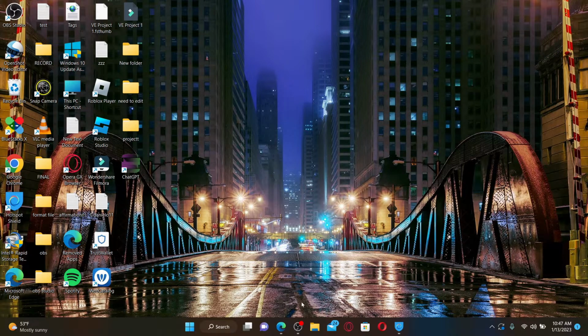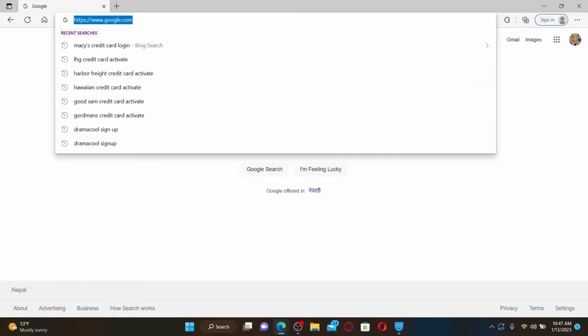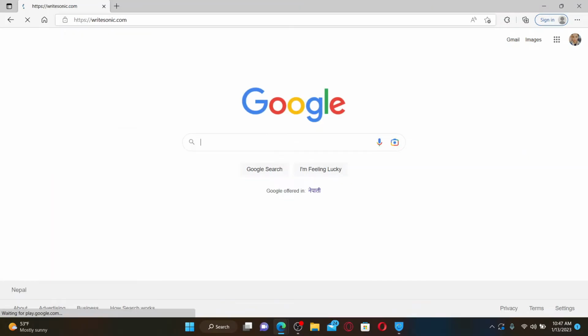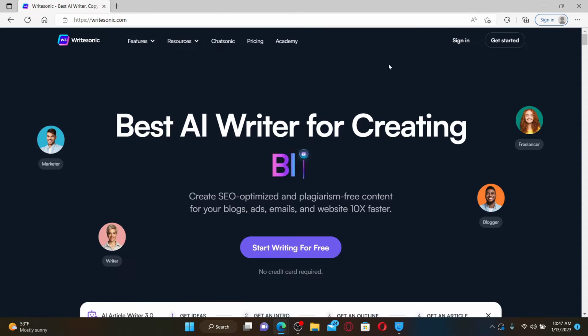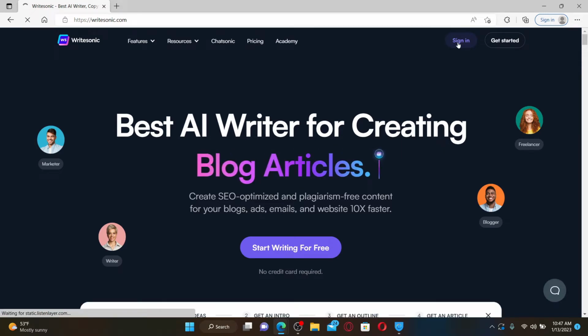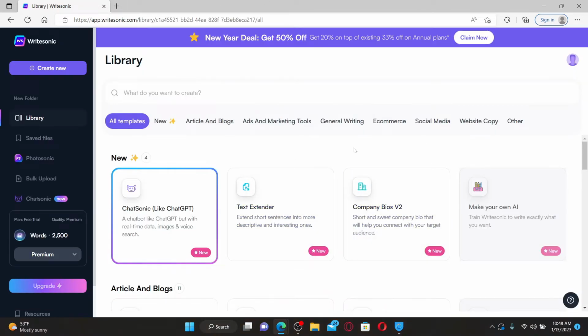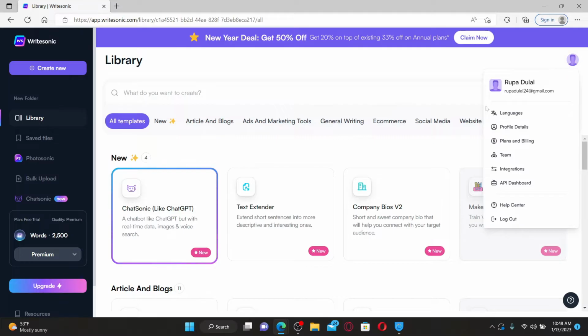First, open up a web browser. In the search box, type in writesonic.com and press enter on your keyboard. Go ahead and log into your account like you normally do. And once you're logged into your account, from the main home page, click on the profile icon at the upper right hand corner. In the expanded pop-up, click on Profile Details.